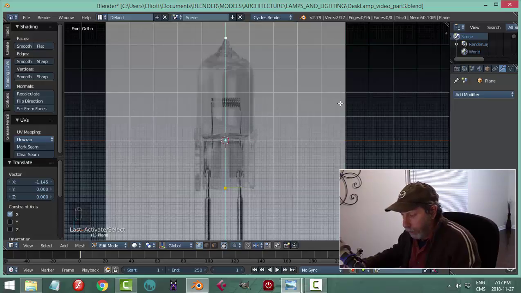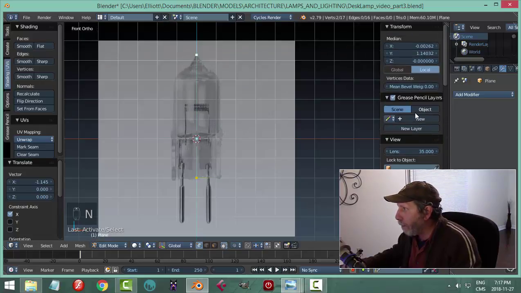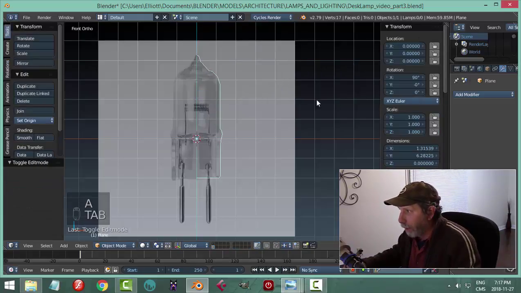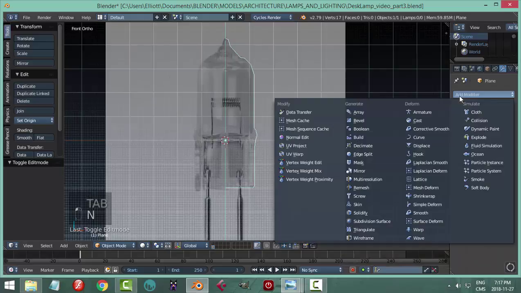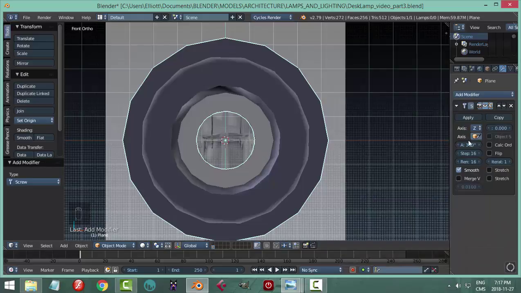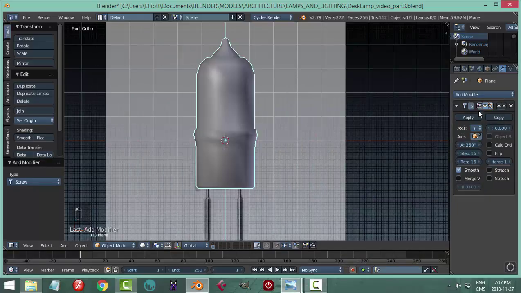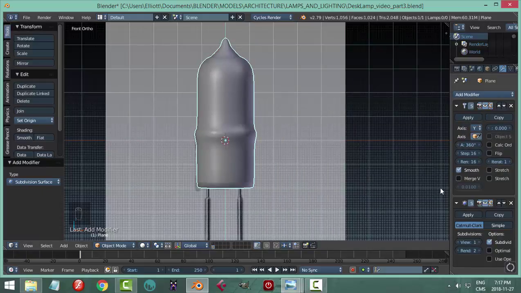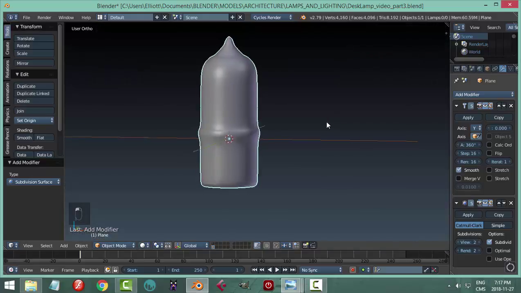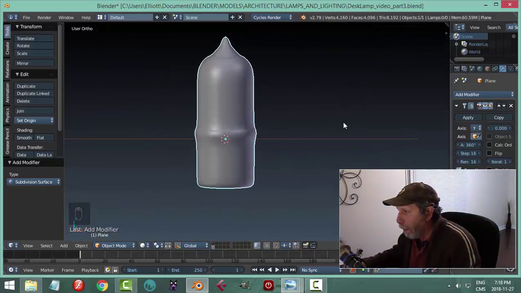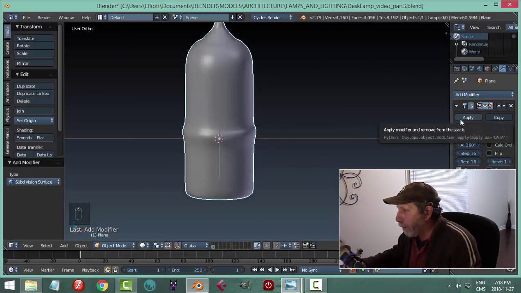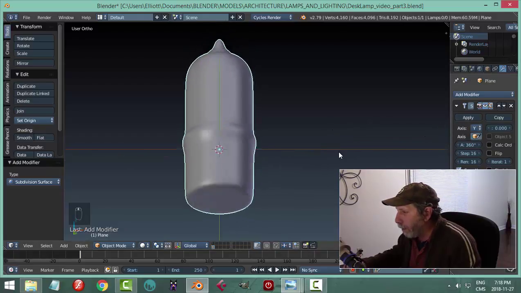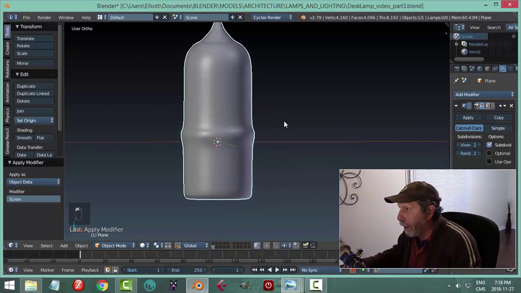Take the first and the last point, hit N, and come up to the very top under X and put 0 in there so they're at the same position. Back in object mode and close that, and we'll try this. Screw modifier, but not in the Z, in the Y. And subdivision surface, we'll try 2.